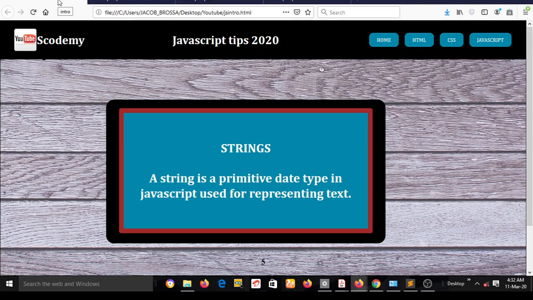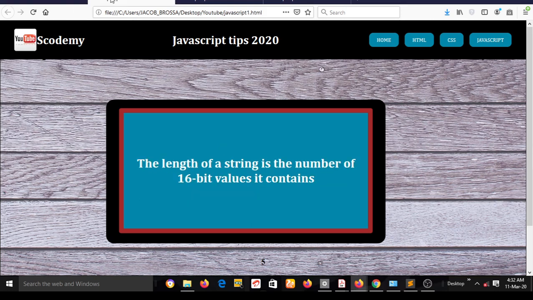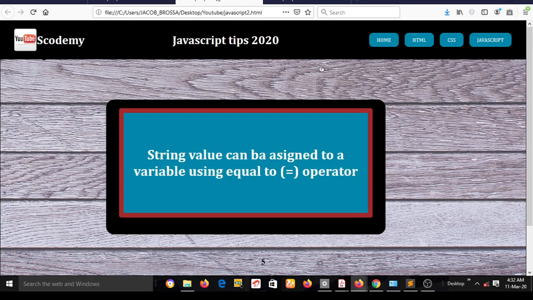Alright, we'll start with strings. Now, a string is a primitive data type in JavaScript used for representing text. So whenever you write a text, that text is what is called a string. Now, the length of a string is usually a 16-bit value. I won't go deep into this because you won't understand what I will say. Alright, now to assign a string, we use the equal to operator, and when we want to join two strings, we use the plus sign.